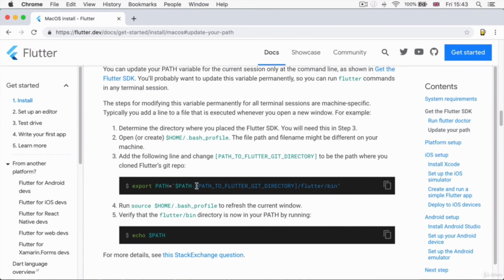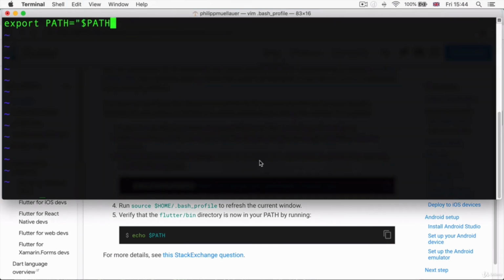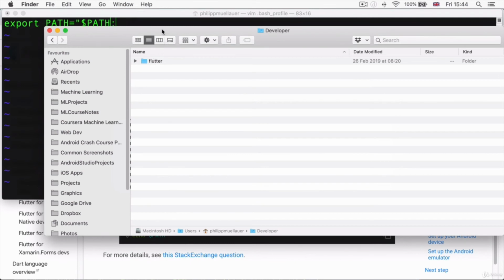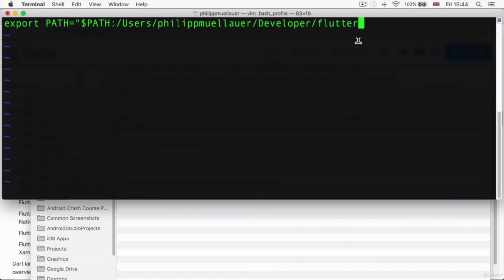We're first going to copy everything up to the colon, so not including that $ sign. So starting from export all the way up to and including the colon, and we're going to paste it into this bash profile here. So that's the first part. Now the next part, we need to get the path to our Flutter folder, so this one right here. And the trick is we're going to hold it and we're going to drag it into our terminal. So it'll put in that entire file path that navigates to this folder into our terminal.